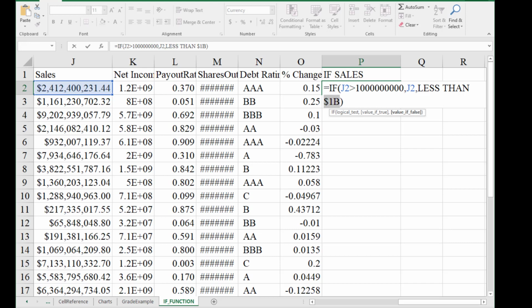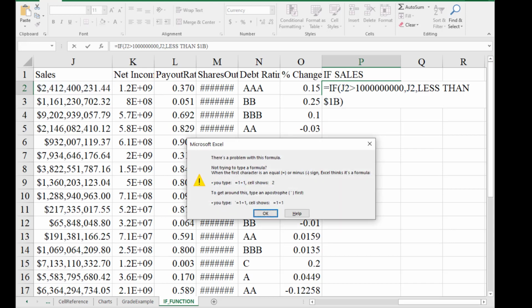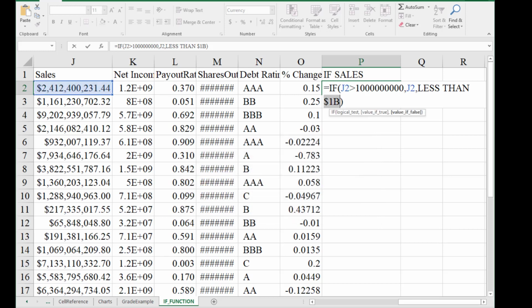And so let's try this. You'll notice that it gives us an error. The reason is that Excel doesn't know what to do with that less than 1 billion comment. If we're going to work with text inside a formula, we need to use quotation marks. So I'm going to edit this formula and add quotation marks so that if cell J2 is less than $1 billion, it will read the text less than 1 billion.